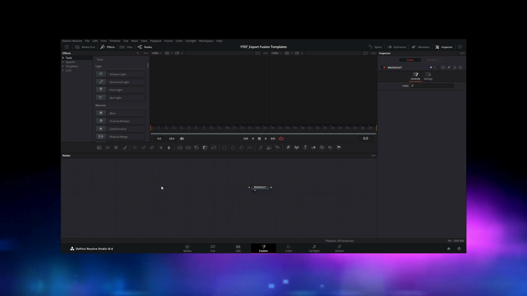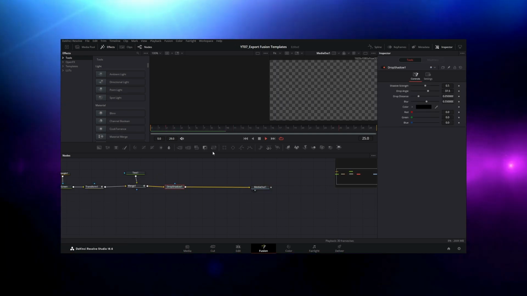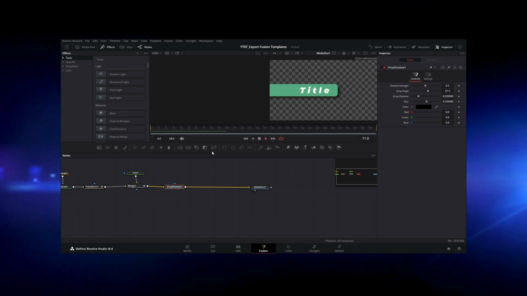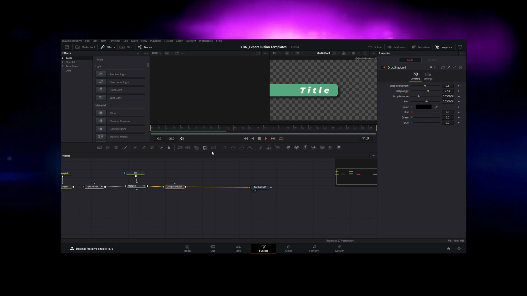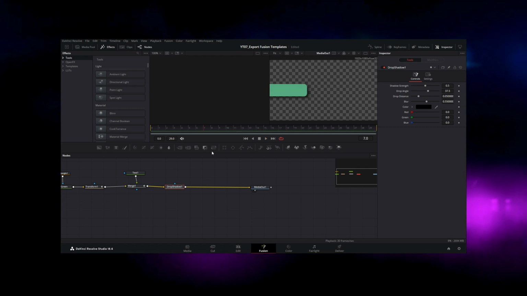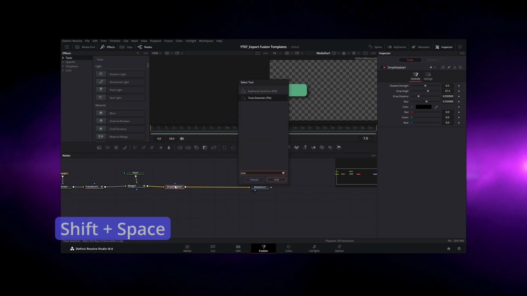Now open that Fusion composition and paste your nodes and connect it to the media out. Now we have a short composition, so let's add this next node called the keyframe stretcher, which simply stretches our keyframes between the starting and ending points. Let me show you what I mean. Hold Shift and press space and add the node.